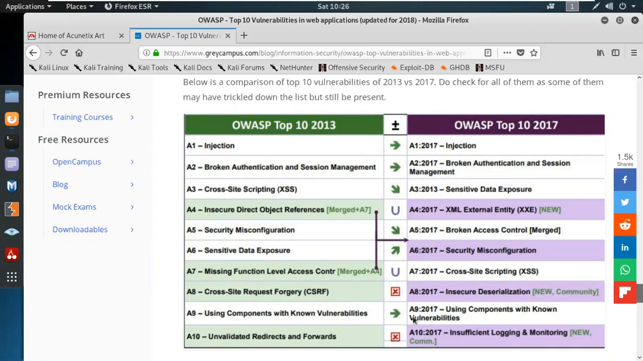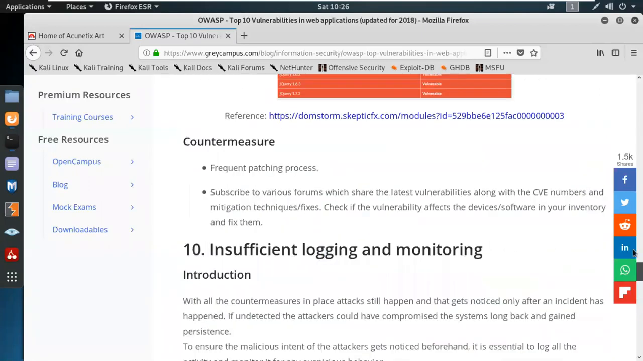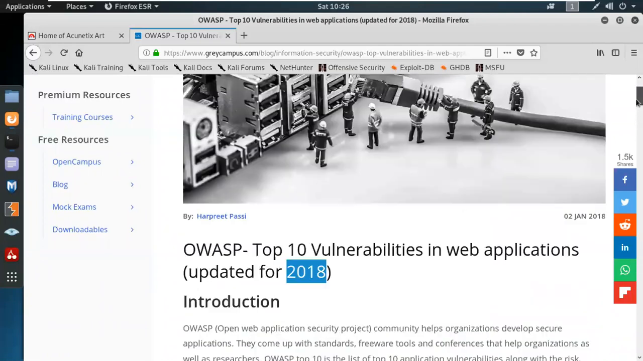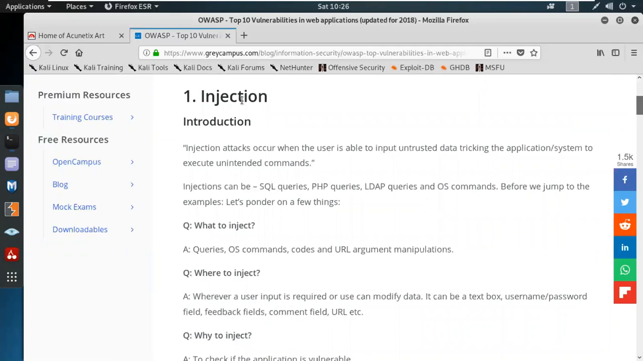So today we're gonna start with the OWASP top 10. We're gonna complete 2 sessions today, and let's see what is injection first of all. So injection is the most critical vulnerability of the OWASP top 10.